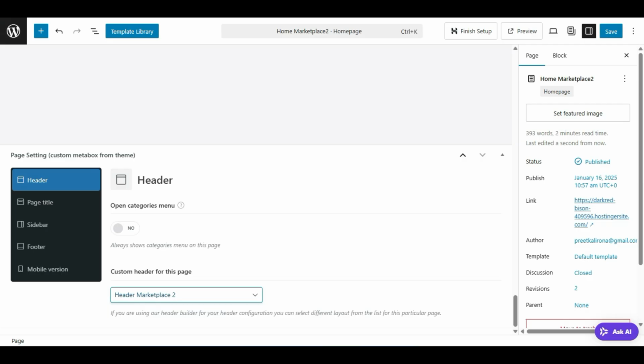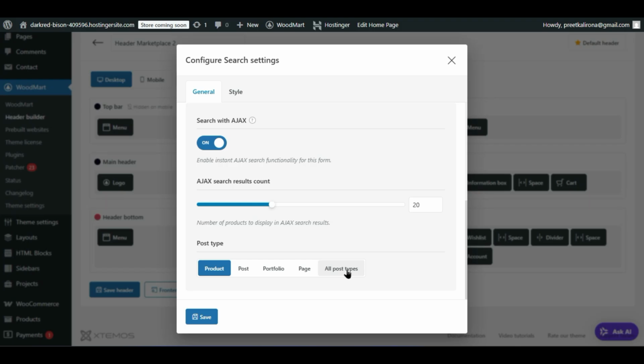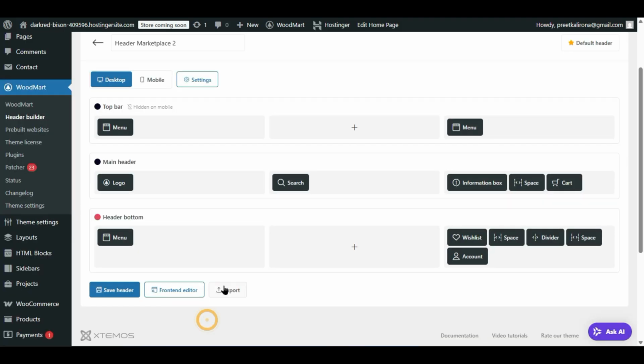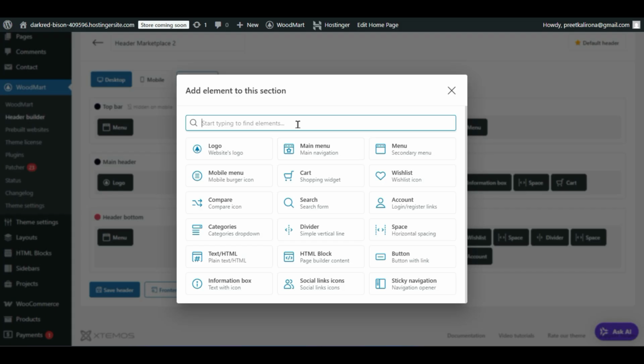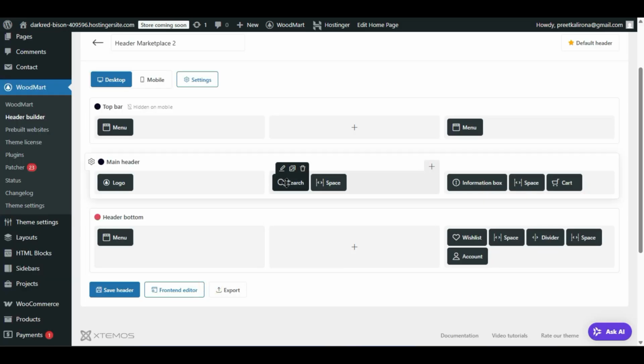So that means when someone hovers the mouse over the search, they will only be able to search products. If you want them to also search posts, everything on the website, then you have to select all post types here, otherwise only product, and save. Now I want to drag it to this side. So let me add space, horizontal spacing, and you can adjust the space you want to give, 34. Save. Now I will drag this side, the search, not this side.